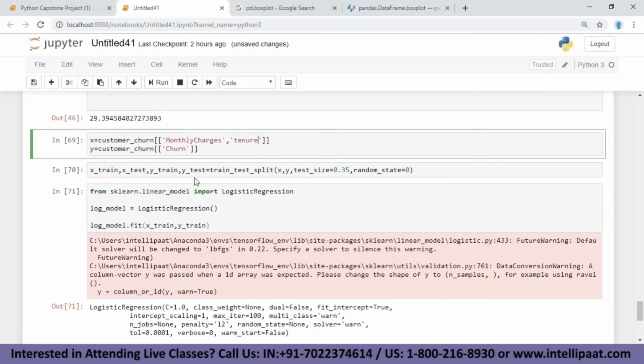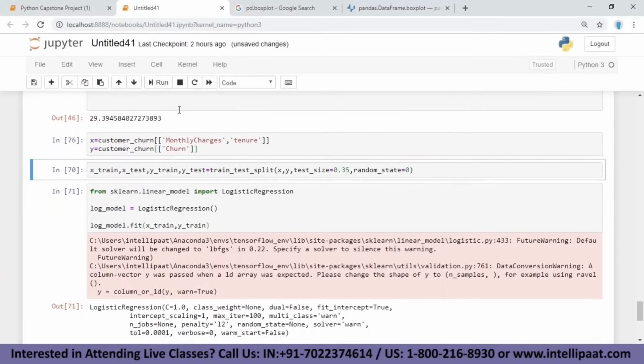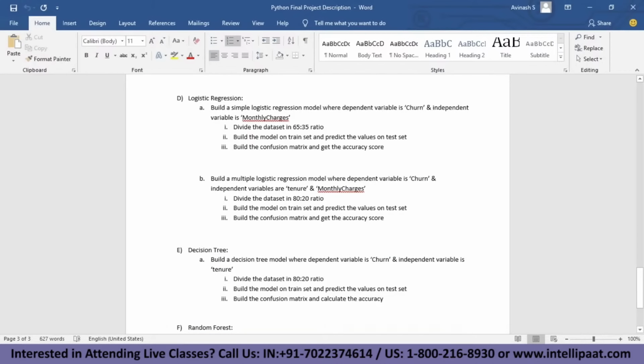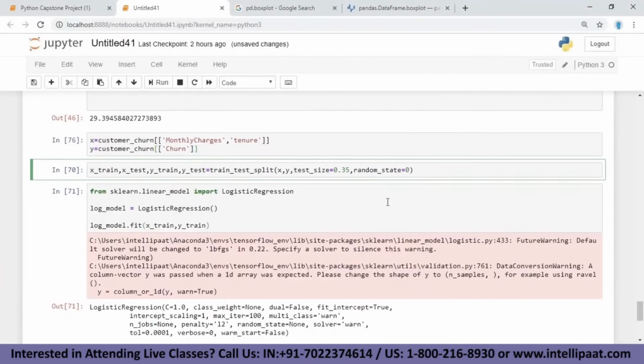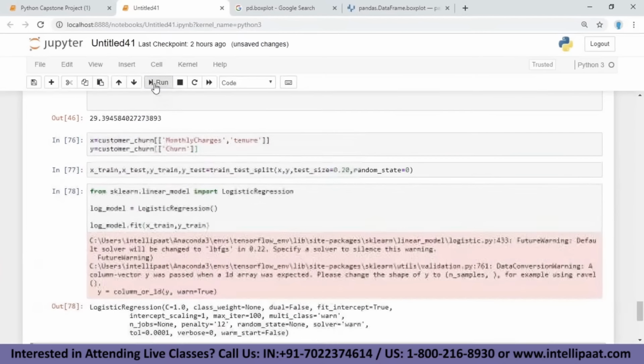And I'm trying to understand whether the customer would churn or not on the basis of these two columns, which are monthly charges and tenure. So X now would comprise these features and Y is the same. And the ratio is 80-20, so I'll change the test size to be equal to 20 over here. I'll go ahead and fit the model.